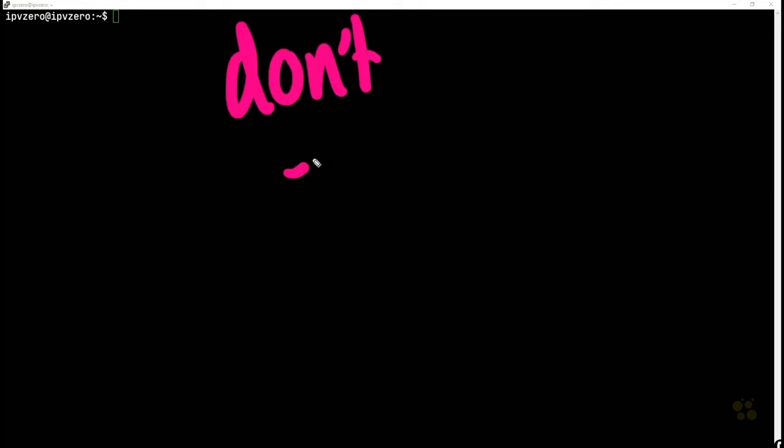Now check this out. We also have the ip link command, and we can actually use this command to control interfaces, i.e. bring them up, bring them down. So what I will do is I'll say ip link, and in fact, I'll start off with sudo ip link, and I will say set.